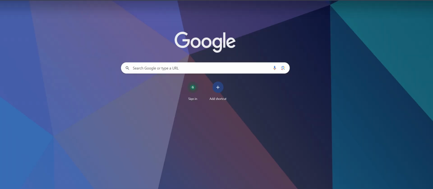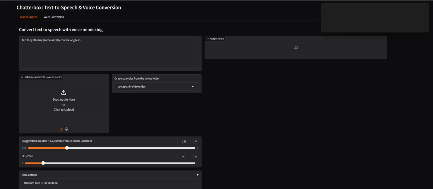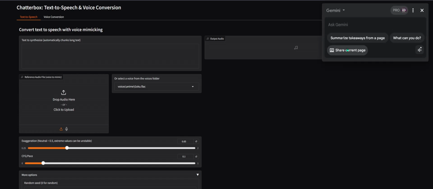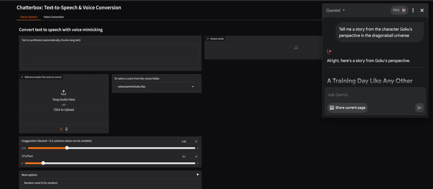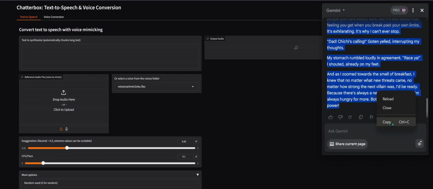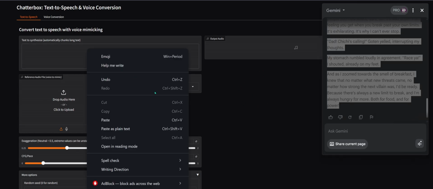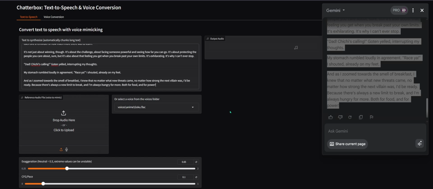And then I can go to any AI tool, or I can just open up Gemini and say, tell me a story about the character Goku, from Goku's perspective in the Dragon Ball universe. It's going to tell me a short story. I'm just going to copy that, and I'll show you how long it takes to generate. It'll speak out the whole story pretty much.